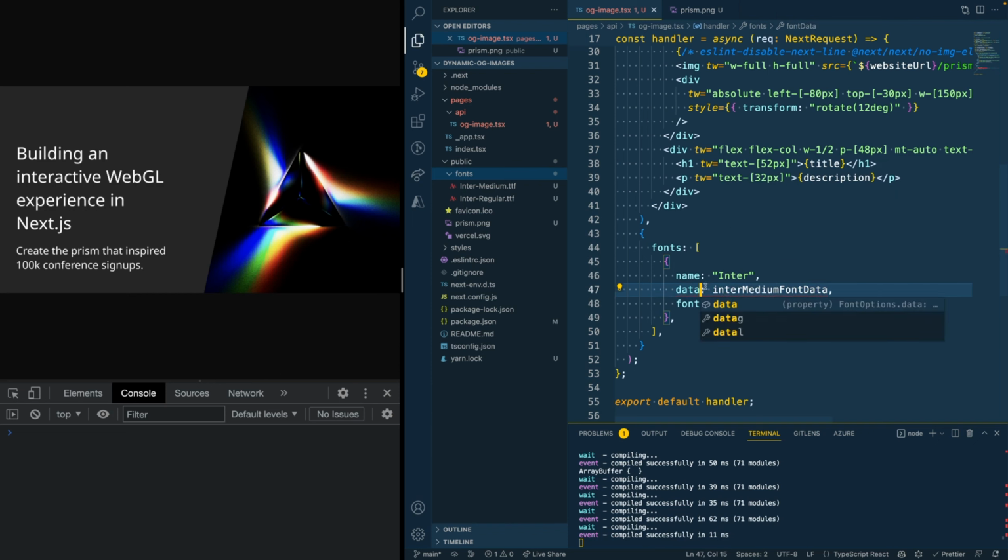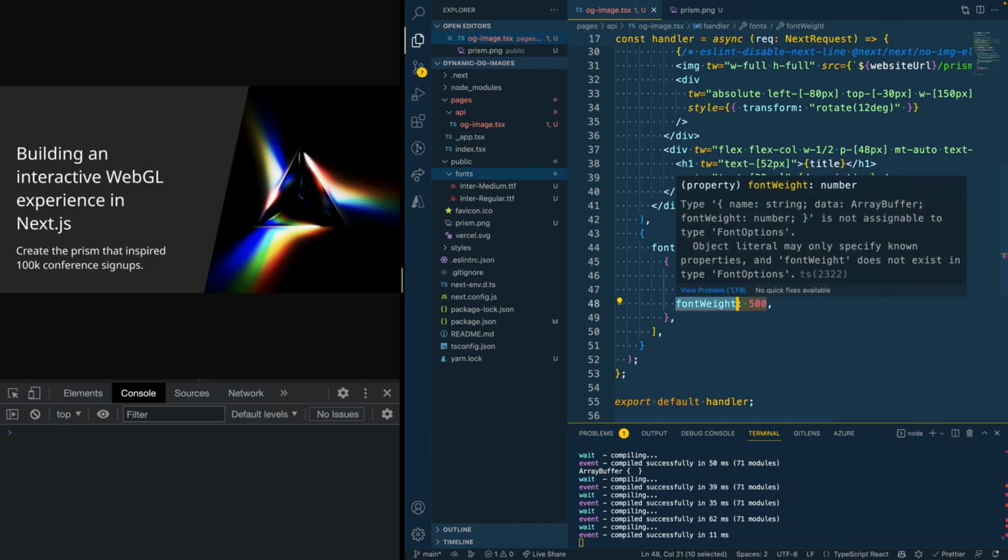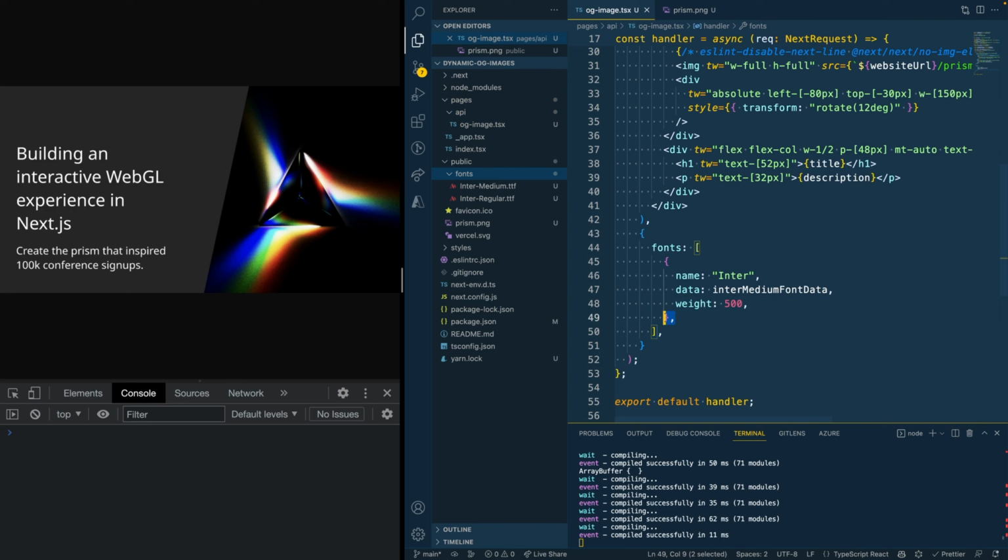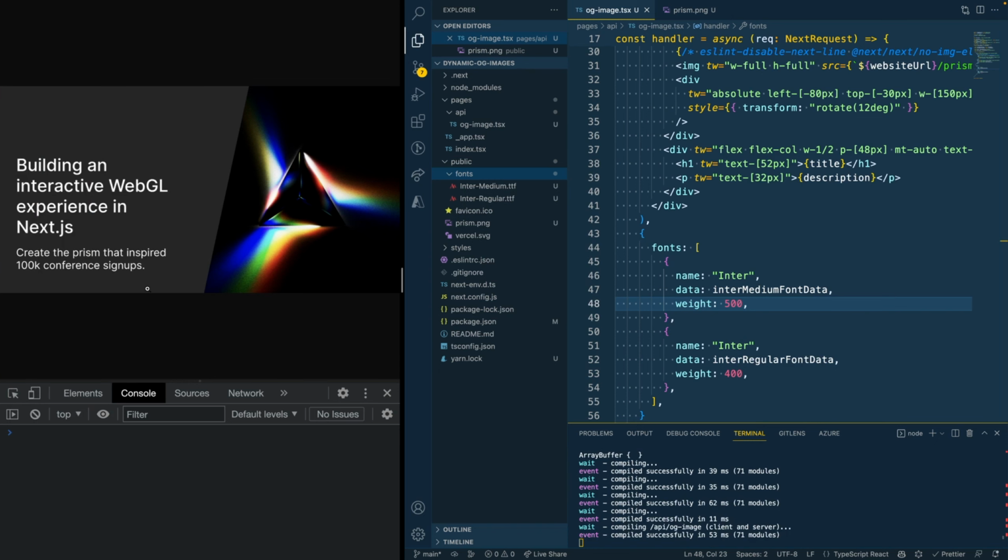And instead of fontData, it should simply be data. Same goes for weight. And we're actually also going to do this for the regular 400 regular font data. And now we've actually loaded both fonts. Since we're only using one font name, this will become the default in the full image. So there's no need to really specify the font itself. So if we refresh now, you already see that we already have the new font.